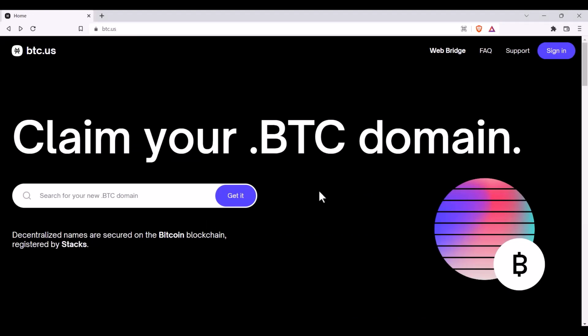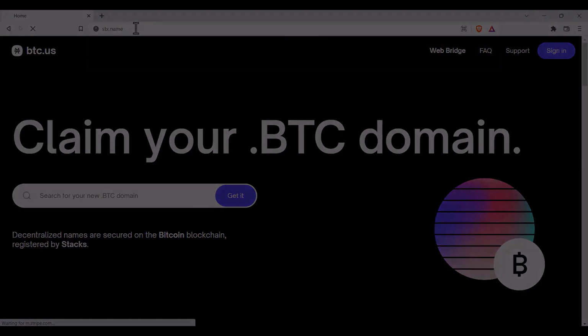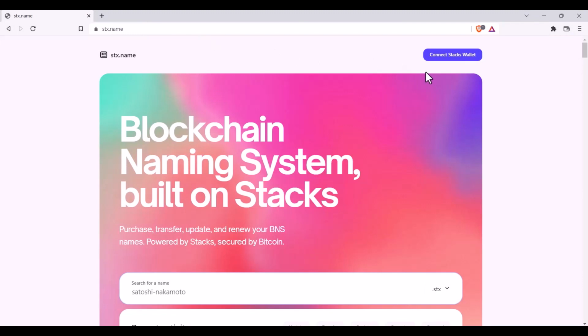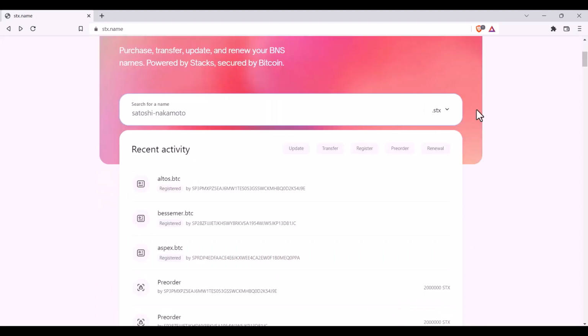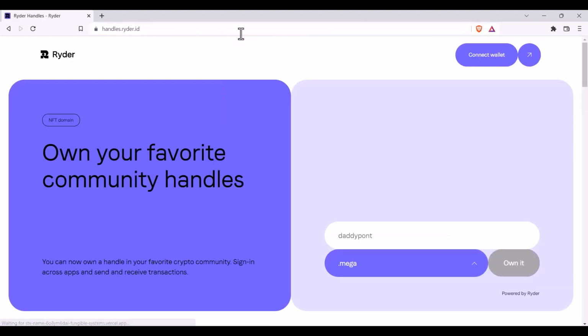There are a couple of other places where you can claim your Bitcoin Naming System domain name. One of them is stacks.name. Here, like at btc.us, you'll need to connect your Stacks wallet, find an available name, and find a domain name you'd like from the drop-down menu. Or you can also navigate to handles.rider.id. On Rider, you can own your favorite community handles. So again, you need to connect your wallet, find an available name, and search for the handle that you'd like to use.